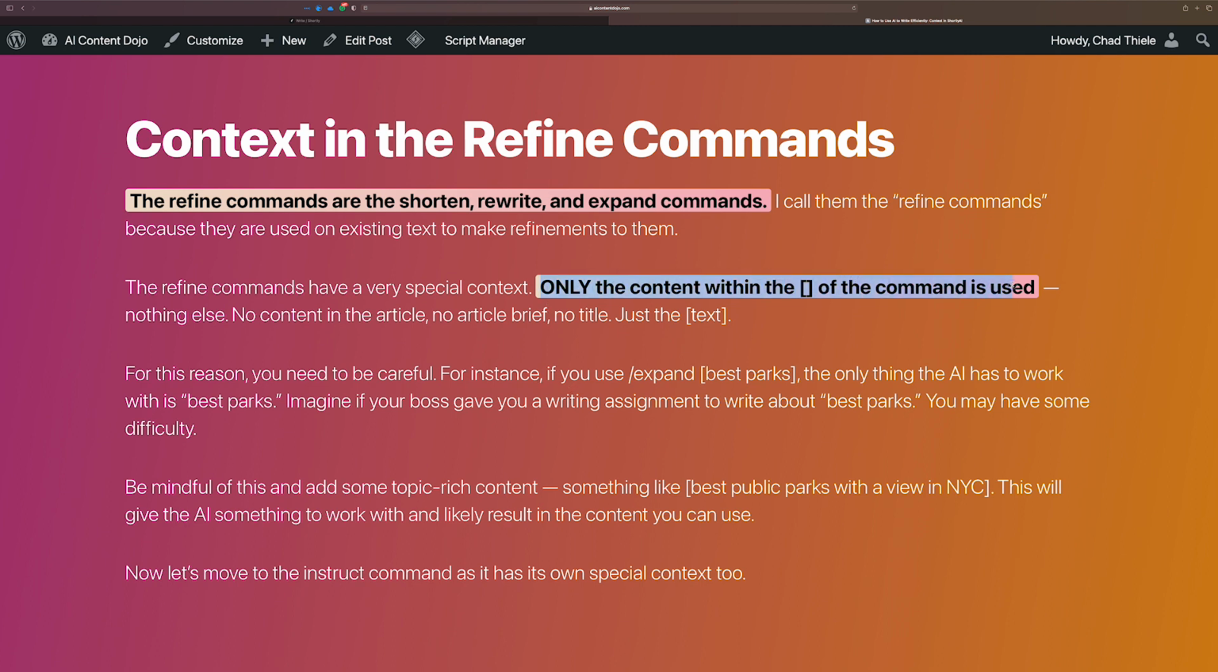Now these commands have a very special context. Only the content inside of the square brackets of the command are used. Nothing else. No content in the article, no article brief, no title, just the square bracketed text only. So for this reason, you need to be careful. For instance, if you try to do slash expand on just best parks, the only thing that the AI has to work with is best parks.